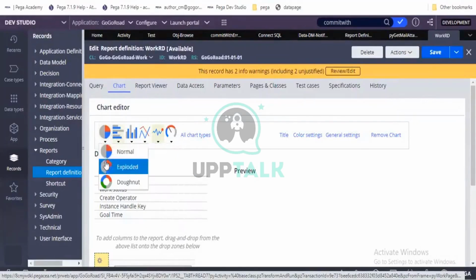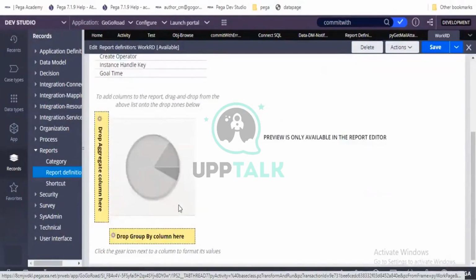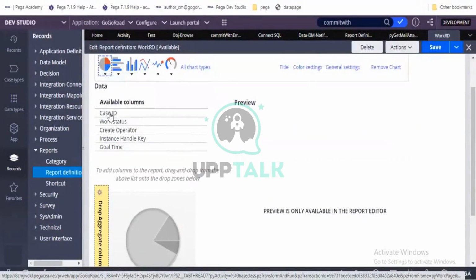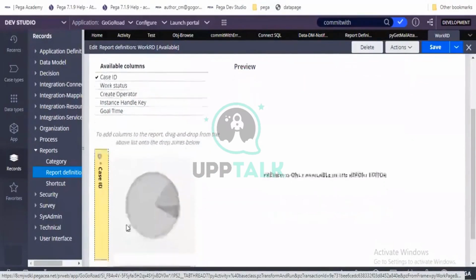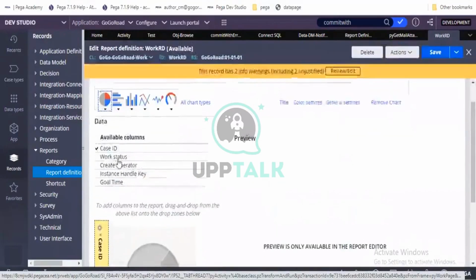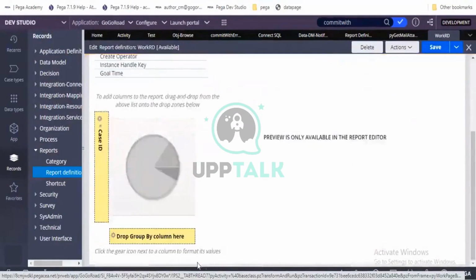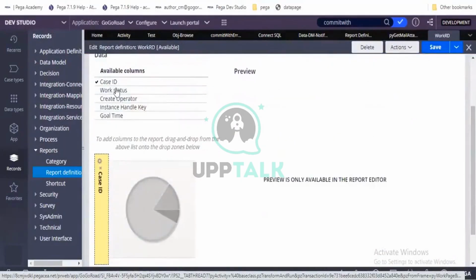Now suppose I give this a normal chart. Here you will get this. You need to give it similar to the x-axis and y-axis, what we used to do in mathematics. You will give one property for the x-axis and one property for the y-axis. You remember? Now you will map this. You drag and drop here, axis one property. If you are looking at case status and work items, work status, you have to drag and drop.